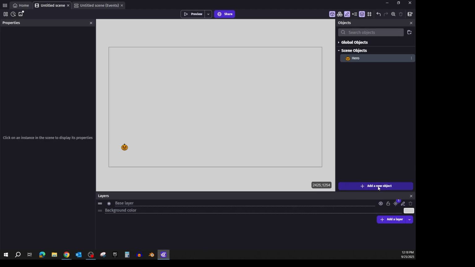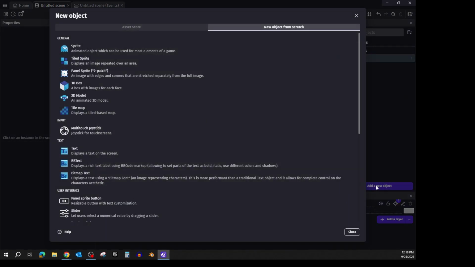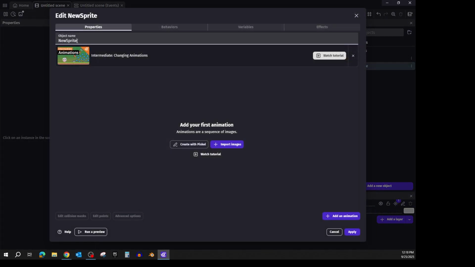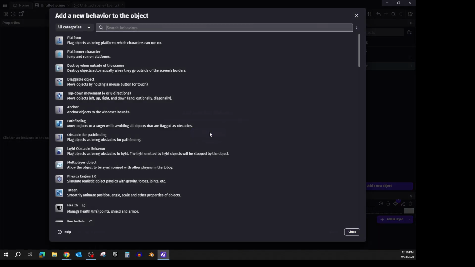Now I'm going to add another object. It's going to be a sprite. And I'm going to call this platform because it's going to be a platform. Now this needs a behavior as well. So I'm going to go behaviors, add behavior. And there we are, platform.